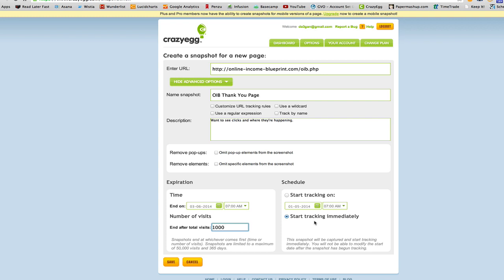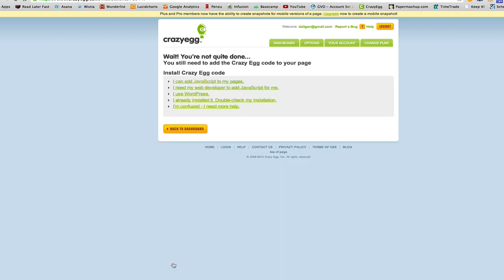And that's really it. That's all I have to set up. Put in the domain name, type a few notes, how many visitors I want to visit this particular page before this snapshot is considered complete. Then I click save. And again, as I assumed would happen, because I haven't installed the little tracking pixel on this page yet, well, now I got to do it. So let me go here and grab it.